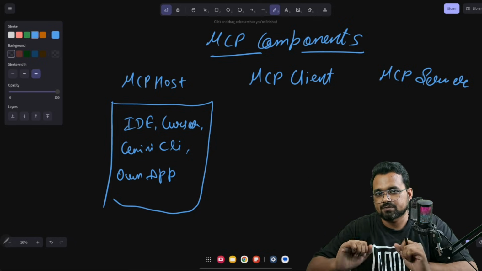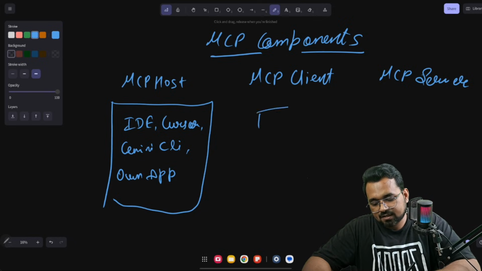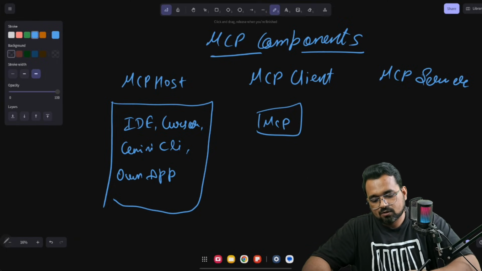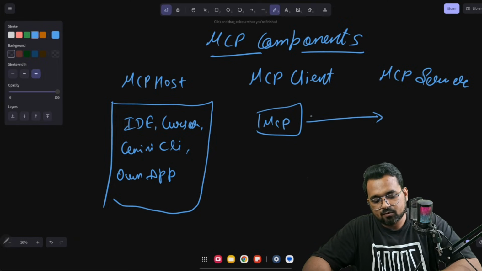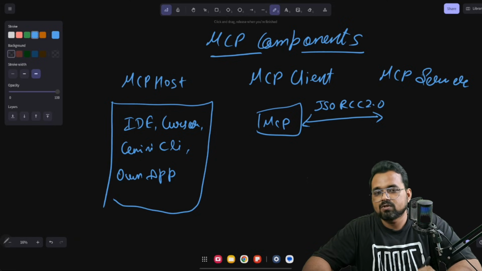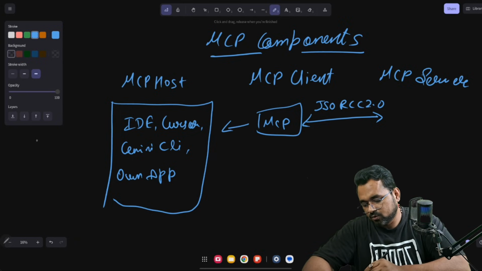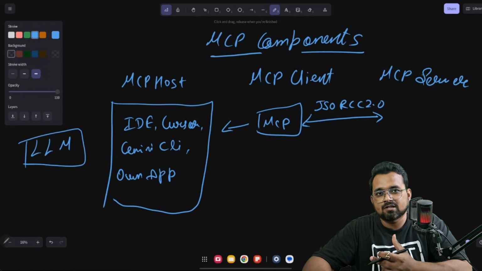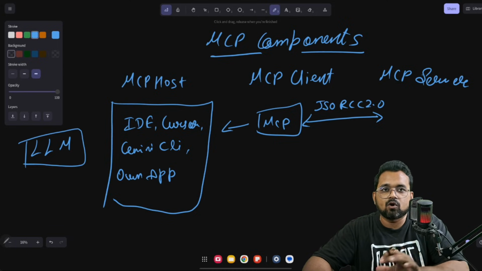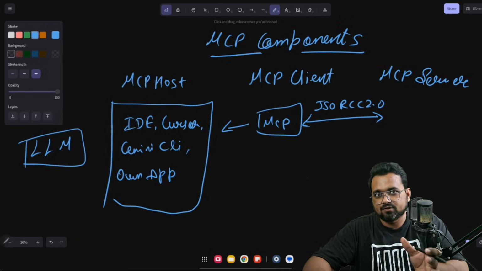The MCP client is responsible for sending and receiving responses to and from the MCP server using the JSON RPC 2.0 standard. MCP clients provide whatever tools the MCP server has and give them back to the MCP host, which returns them to the LLM. And then the LLM, the thinking bot, decides which tool to trigger or which MCP server needs to be triggered.